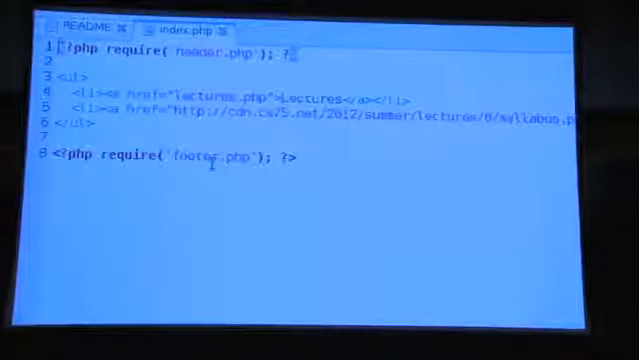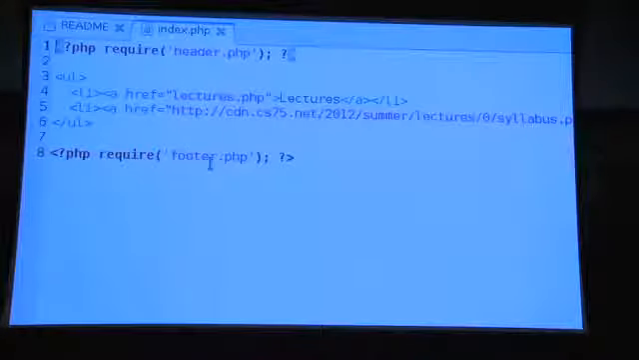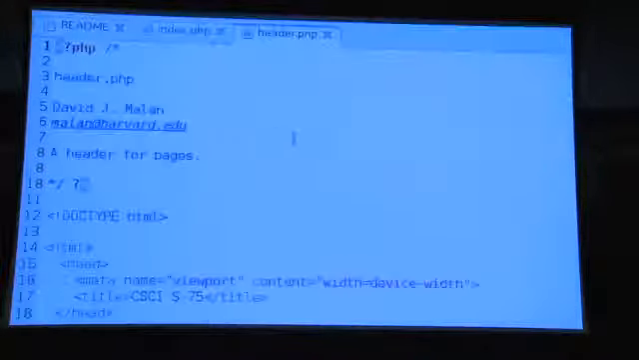So now let's take a look at header.php. In header.php, okay, there's a slightly familiar file, even though it's a little abbreviated. Notice that it stops in line 20 once I say CSCI S75. That's it.